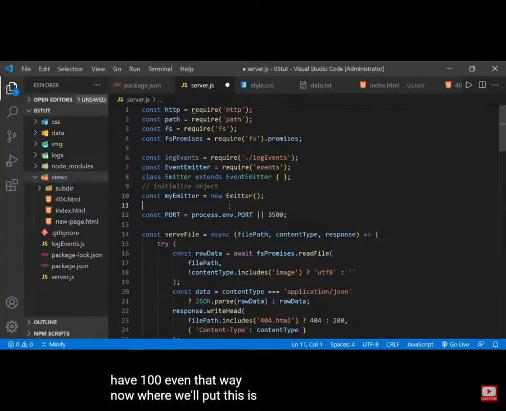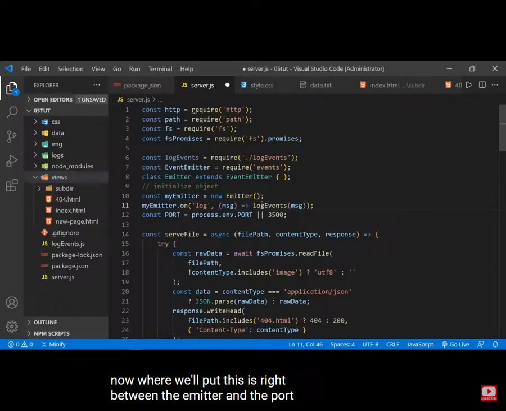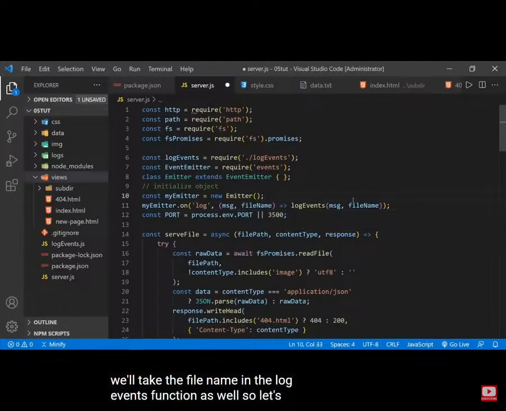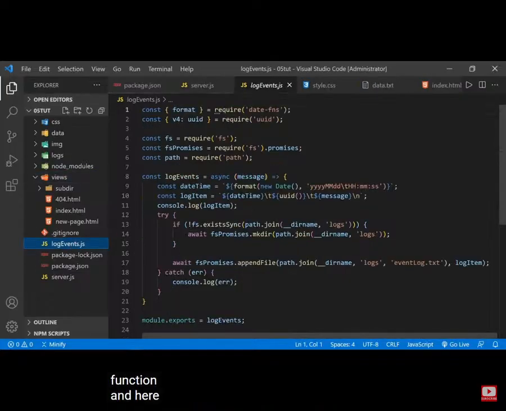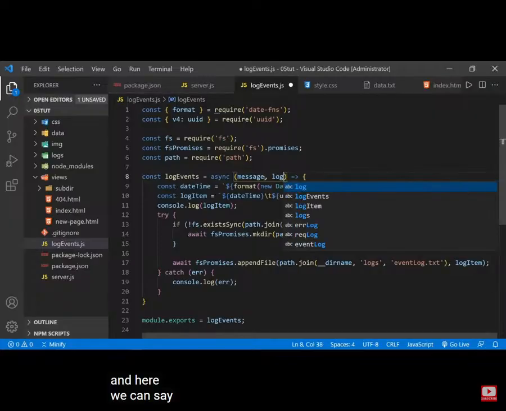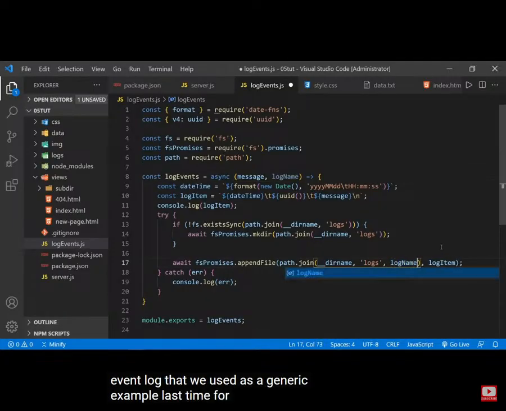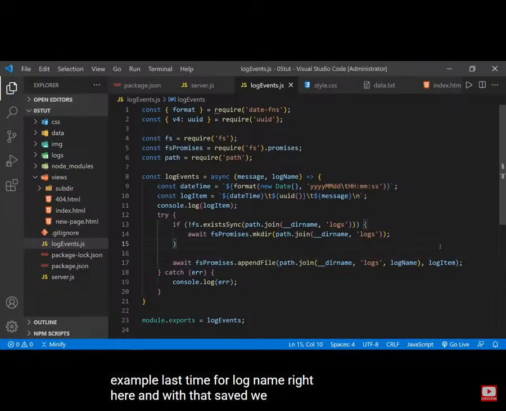Now, where we'll put this is right between the emitter and the port, and we will be listening for a log. But instead of just a message, we're also going to have a file name passed in. And then here, we'll take the file name in the log events function as well. So let's save that too. But we need to go back to our log events function, and here we can say it's really the log name, so let's say log name, and we need to replace the event log that we used as a generic example last time for log name right here. And with that saved, we should be good to go.